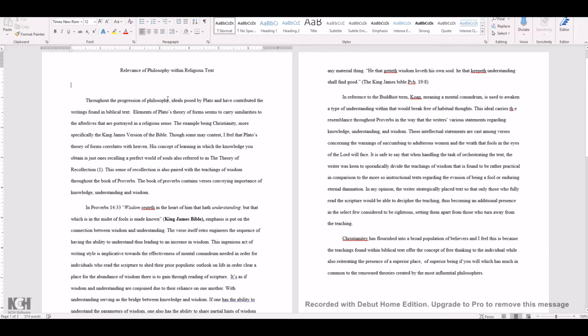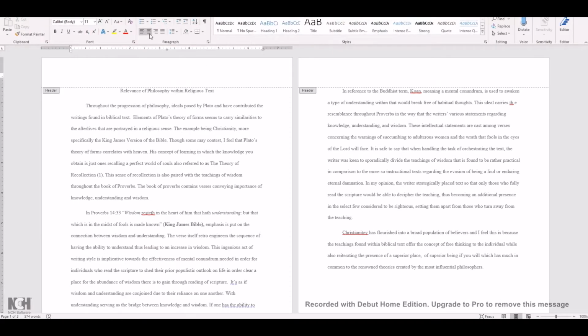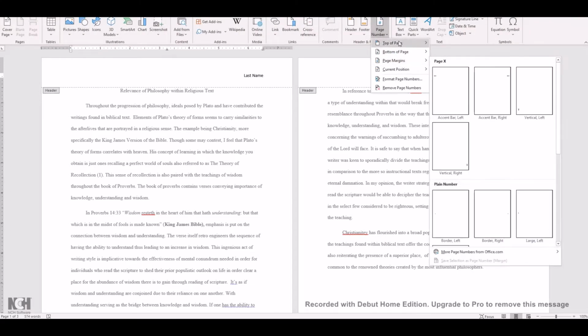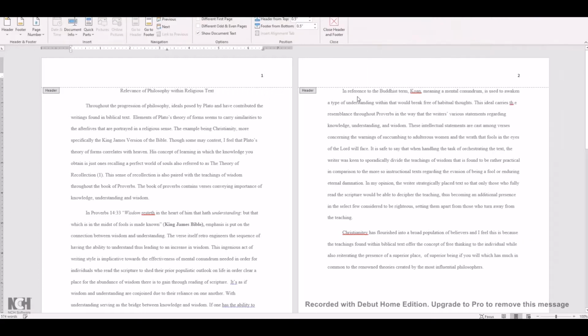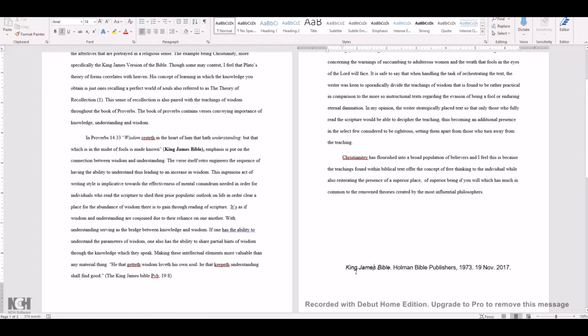So none of this stuff here. Here we put the last name and page number. Okay, so last name, whatever the last name is. I'm going to go to insert, page number, top of page, right header, bam, and actually let me put the last name again next to it. Last name, whatever the last name is. And here we go. Now the format looks pretty good.